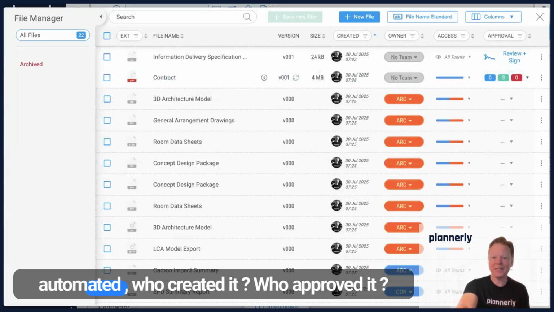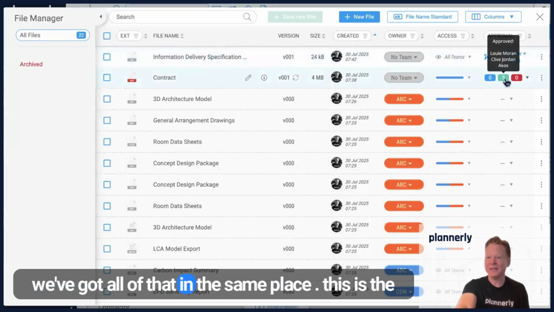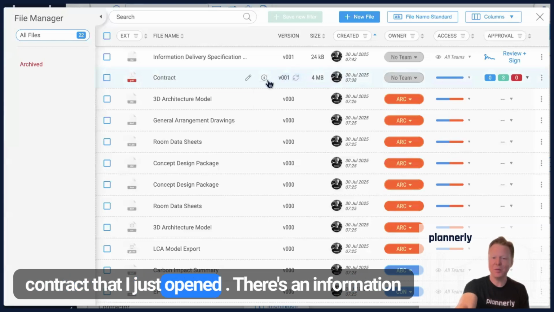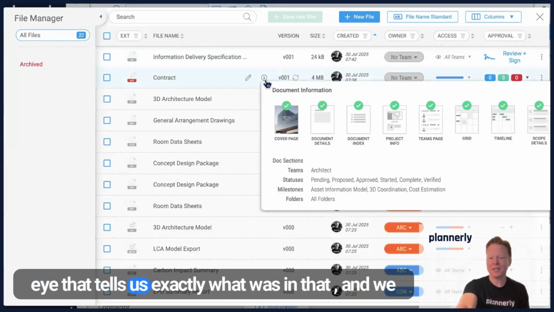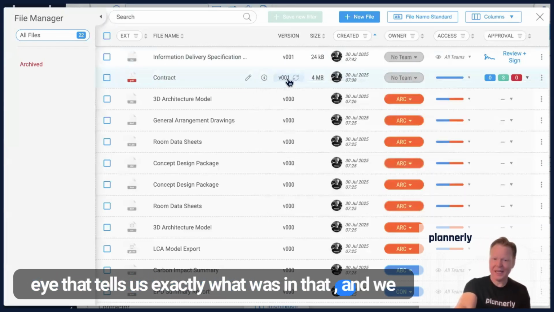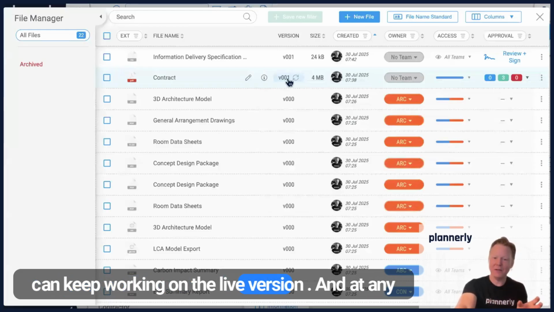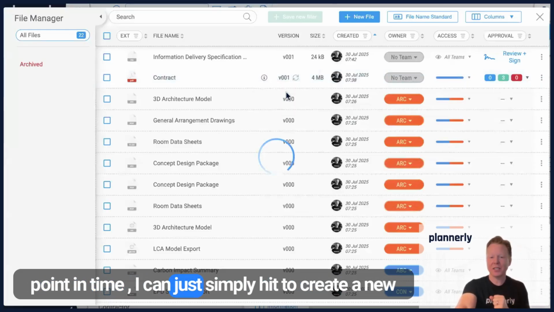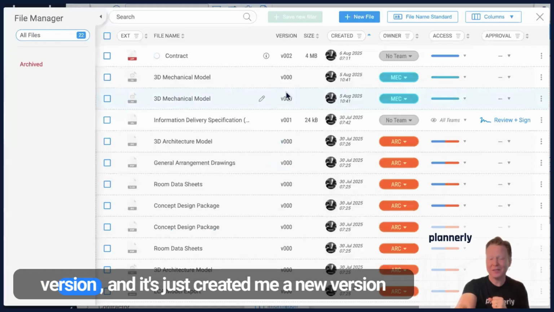Everything is automated. Who created it, who approved it. We've got all of that in the same place. This is the contract that I just opened. There's an information eye that tells us exactly what was in that. And we can keep working on the live version. And at any point in time, I can just simply hit to create a new version. And it's just created me a new version too.